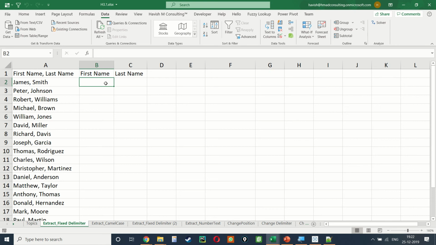Hi, for data cleaning, we use a very powerful tool in Microsoft Excel called Flash Fill. This is available in the Data tab next to Text to Column, which is the small icon. The shortcut is Ctrl E. This allows us to automatically fill in values.